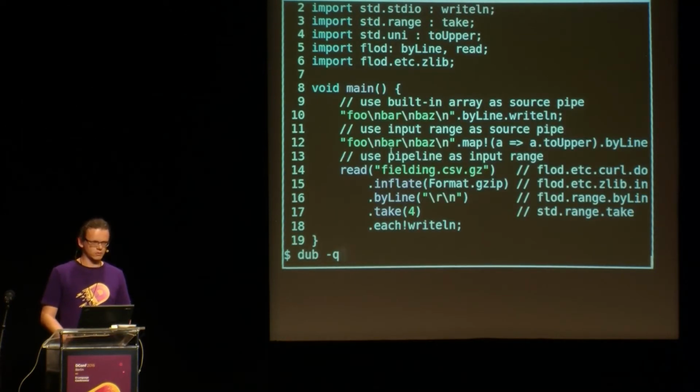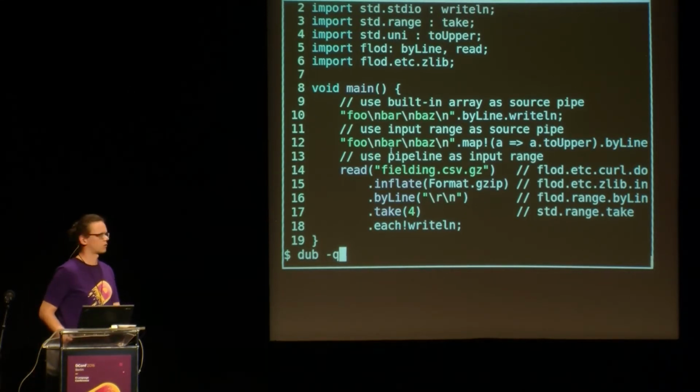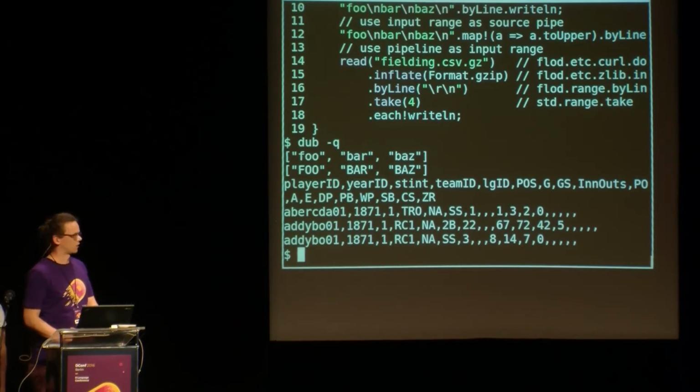You can also use input ranges and built-in arrays as source pipes, or you can use pipes as input ranges. So in the first case, this one will be special because actually byline returns the slices of the original array. So it's an optimization that actually comes for free. You can see how it's implemented in the GitHub repository. Of course, it does what it's expected to. It just iterates over the sliced array.